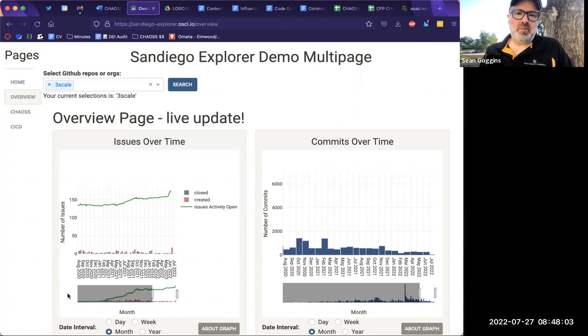But there's nothing that would prevent them from accessing GrimoireLab data. The front end is completely independent. You can build a graph off of any data store. I mean, that's really cool. Yeah.